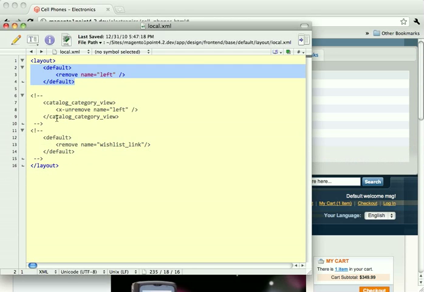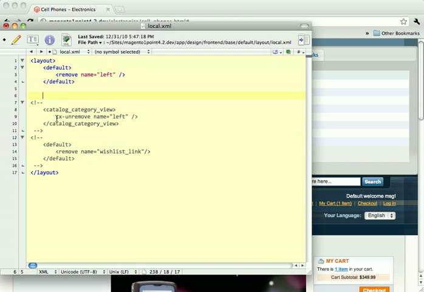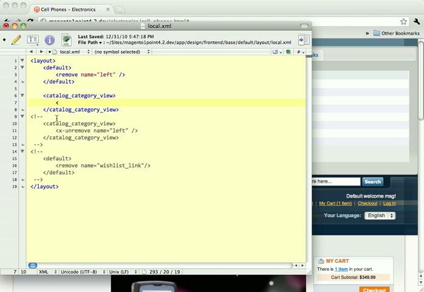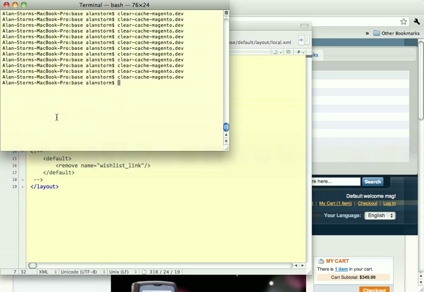We will go back to our local XML. We will add a new node for our handle. And then the new command you get in local.xml is called x-unremove. And we will say we want to undo the removal of the block named left. We will save that. Again, we'll clear our cache.